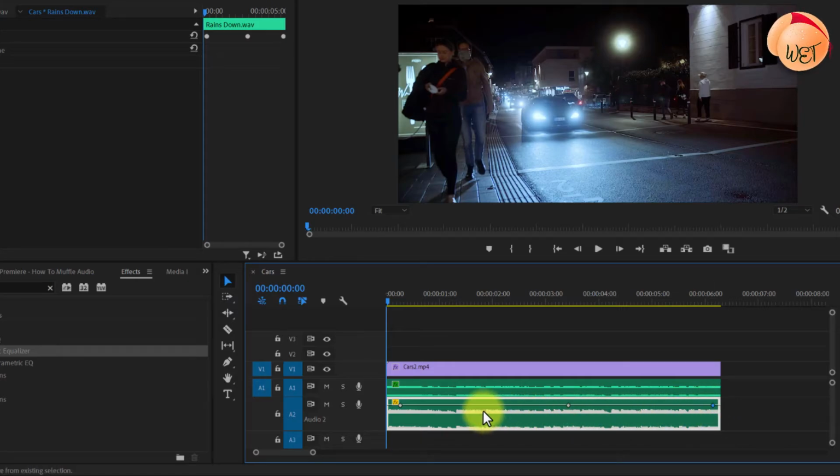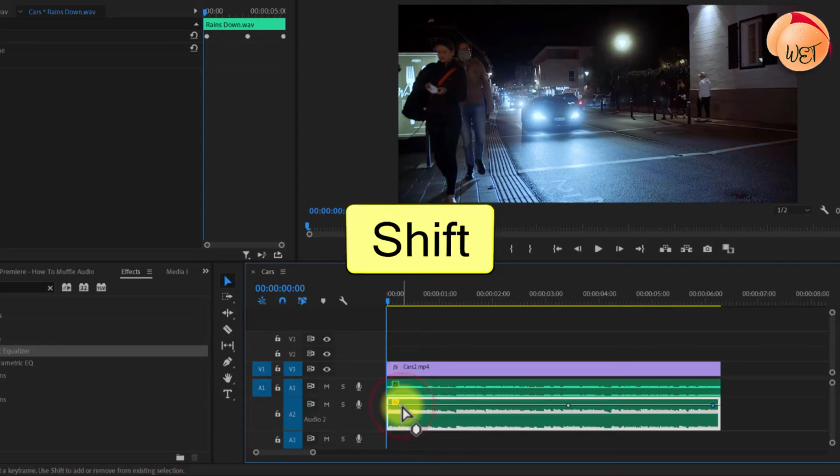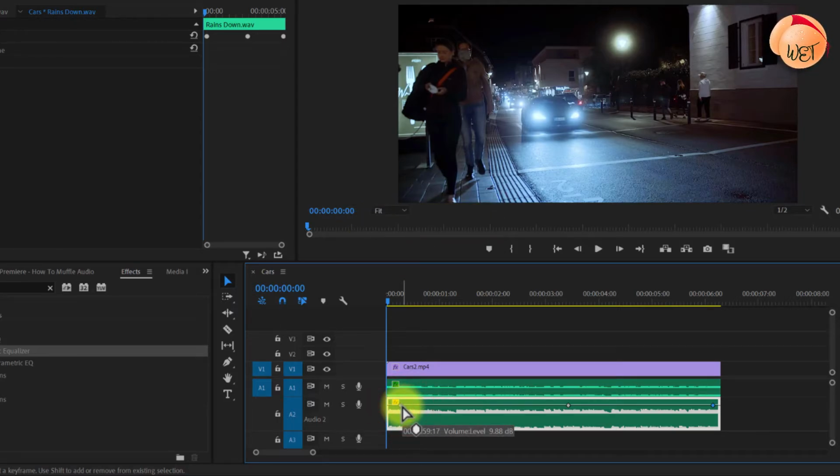Now before clicking the mouse button again, switch to holding the Shift key on your keyboard and reselect the first control point once more. You now have the first and last control points selected. Release the Shift key and drag the first control point down to 0 as shown. The last control point will follow.